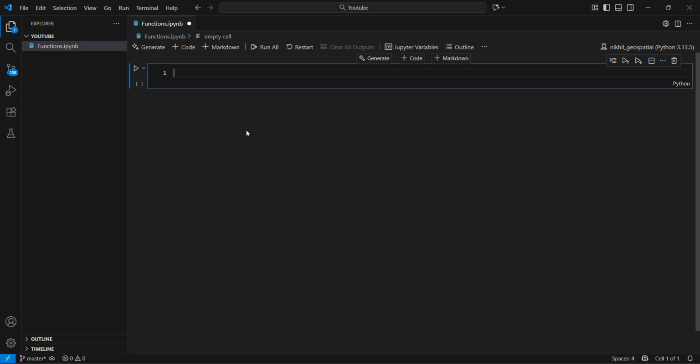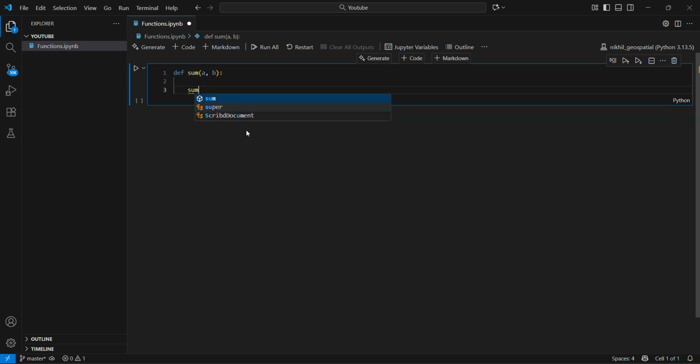By the syntax, you can see that we define a function with the help of the word def, which shows in blue color. Then you write the function name. My function name will be, let's say, sum, and it takes parameters. Let's say it will add two numbers, a comma b, and I will create one more variable inside it: sum is equal to a plus b, and it should return this sum. So this is the syntax for defining a function.